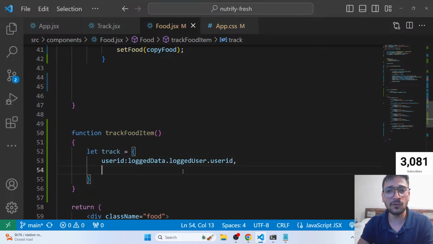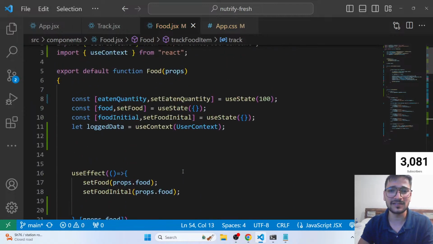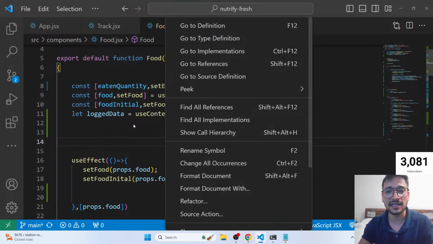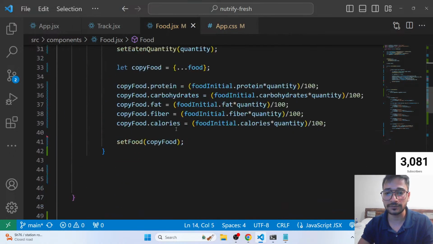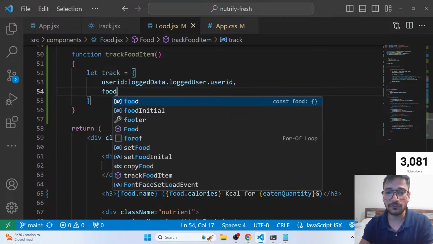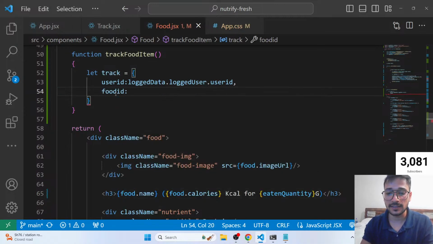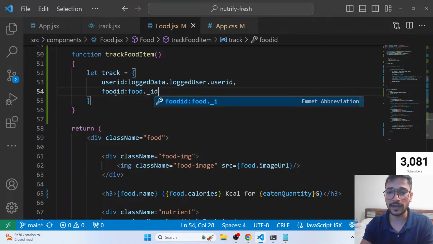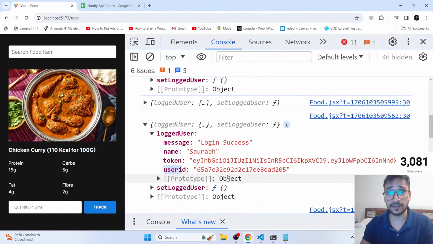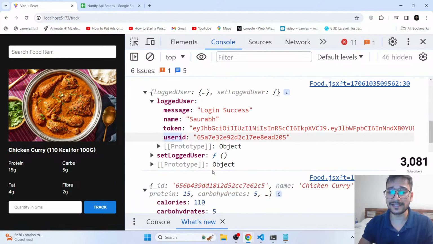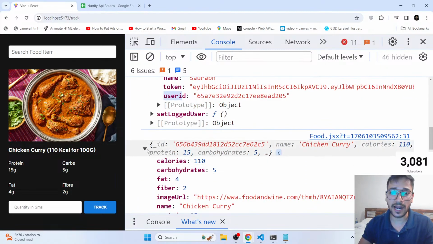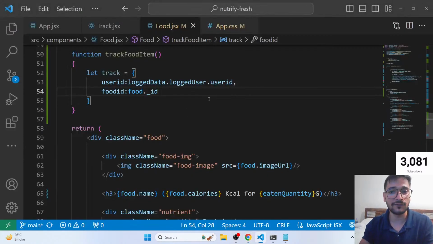Now about the food ID. You can get the food ID from the food item, right? This food item, any food, food initial, food, they are simply a copy of the same food. We are just maintaining them differently so that we can perform calculation, but they are simply the same food. But in this case, better to have it from the food. So food ID is simply food dot underscore ID. You have to understand, guys, we are using MongoDB. So whatever data is coming, the ID is always represented as underscore ID. It's not ID, it's underscore ID. So we got the food ID as well.